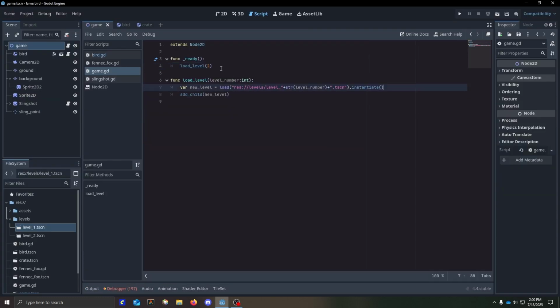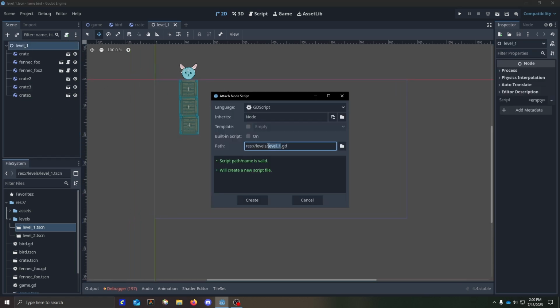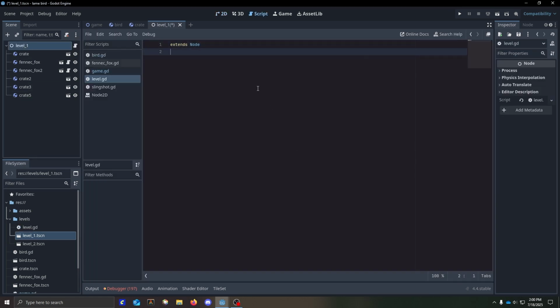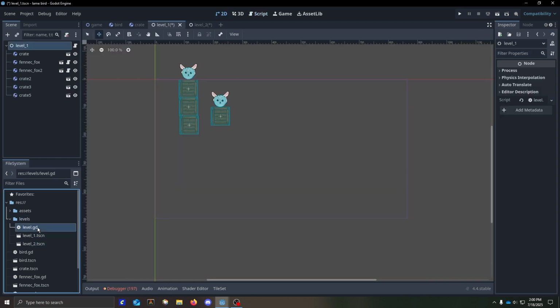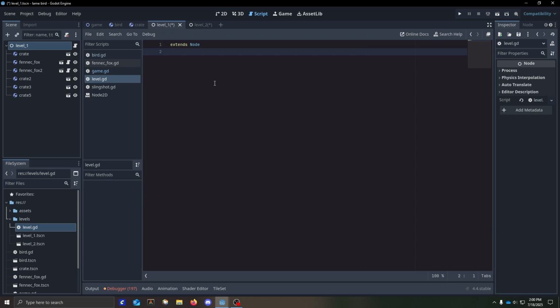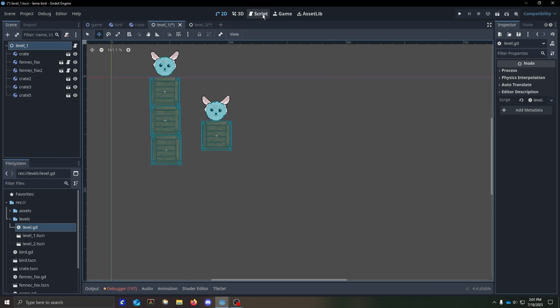Now, we can load levels, but we want the levels to automatically change. The way we do this is by clicking on this level and creating a script, and let's call it just level, okay? Because we want to add the script to all of the other levels. So I'm going to add the script to level 2 and level 1. And if you create more levels like level 3, add the script to the level node. What the script is going to do is count how many enemies are still in the scene. And if that reaches 0, we'll load the next level.